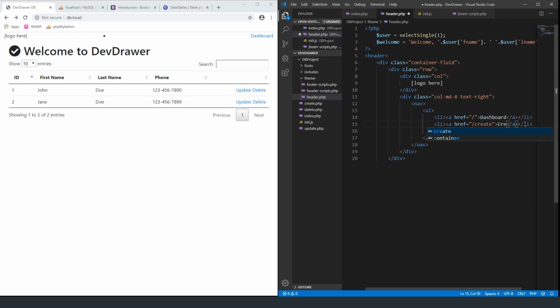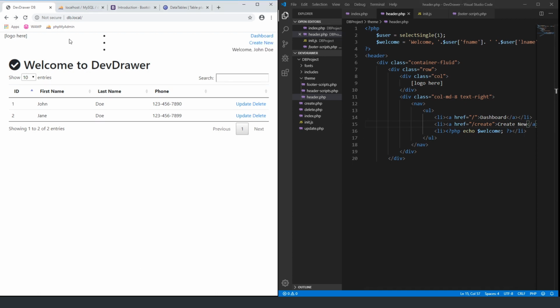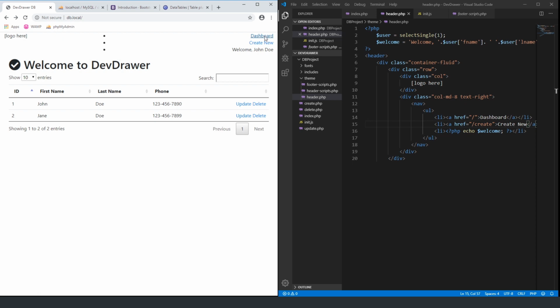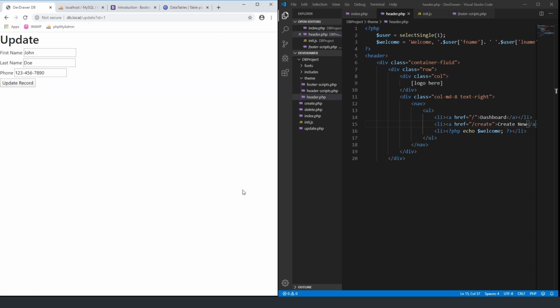Alright, so we're going to title this one create new. Now if we refresh our page here, still isn't pretty, but we're working on that. So if we go to click on create new, it brings us to the insert page. Same thing with the dashboard, it just brings us back to the home, and then this brings us to the update.php, but we can't currently get back unless we hit the back button.